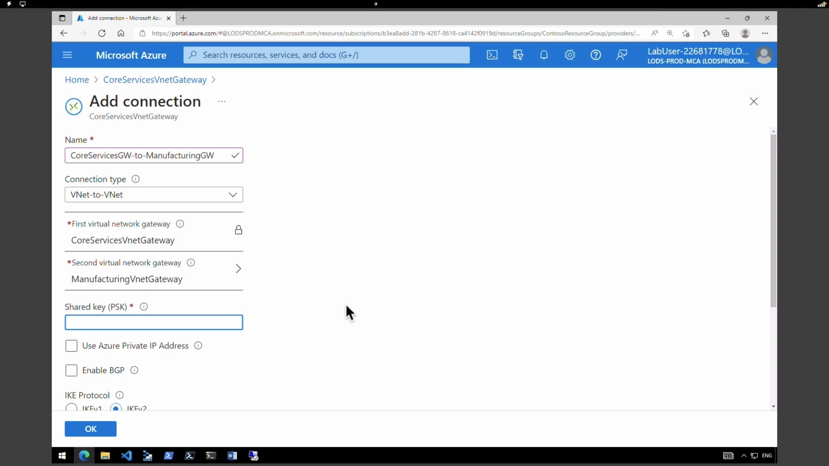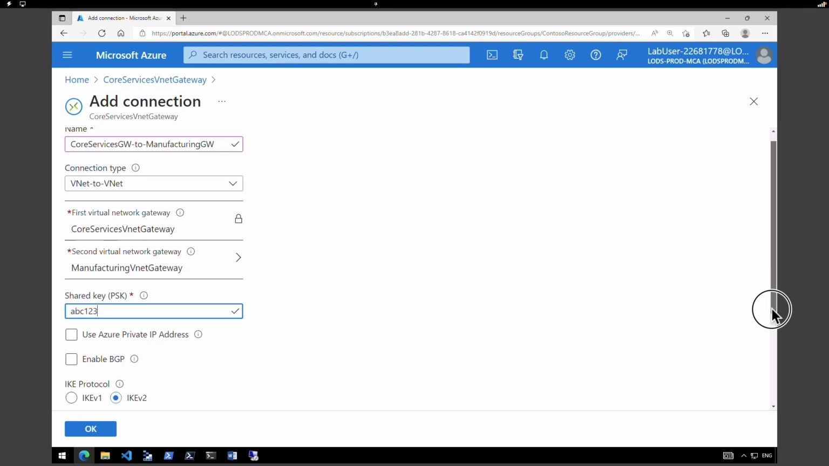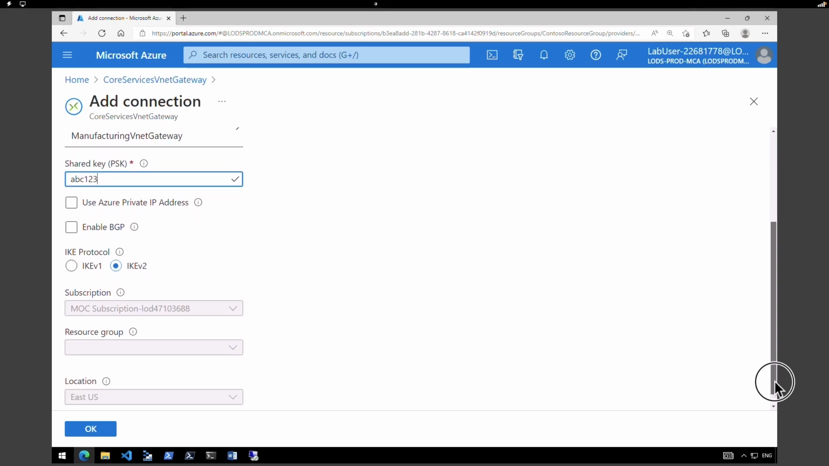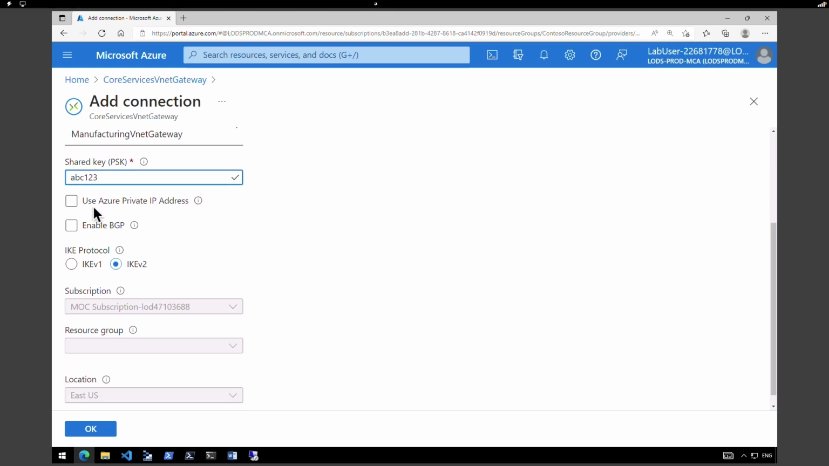So provide a shared key. I'm going to call it ABC123. Leave the rest of the default as it is because we are not doing any advanced testing. I'm going to leave the use Azure private IP address and enable BGP unchecked. Under IKE protocol, select IKE version 2.